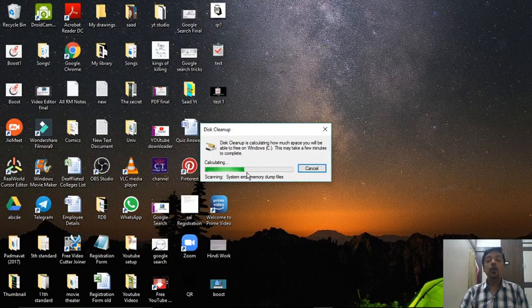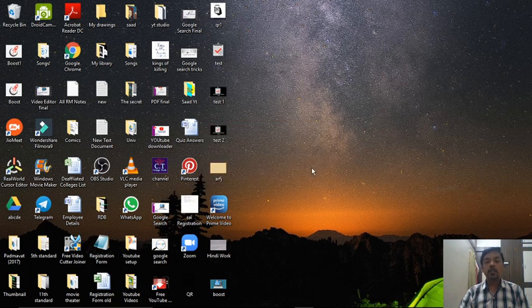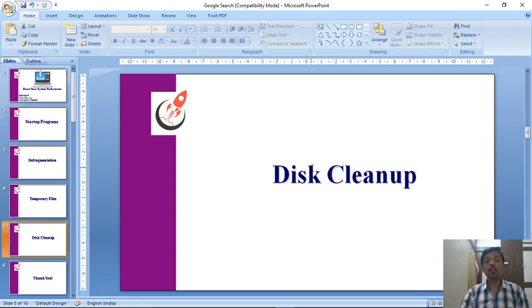So it will start the calculating process of disk cleanup. In this way your process of disk cleanup is getting started. Again, I'd like to say disk cleanup is a process which may take some more time. As far as all these four options are concerned, we have seen startup programs, we have seen how to do defragmentation, next we have seen how to remove temporary files, and how to do a disk cleanup. Among them, defragmentation takes the maximum amount of time. Most of the time will be taken by disk cleanup, sorry, defragmentation.